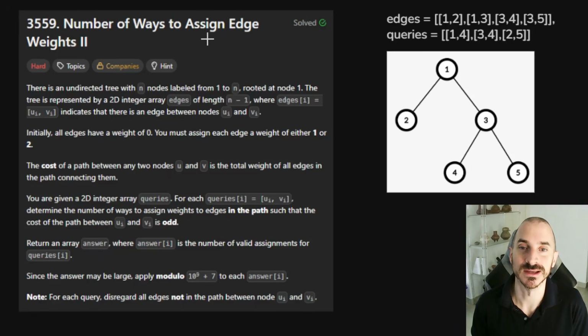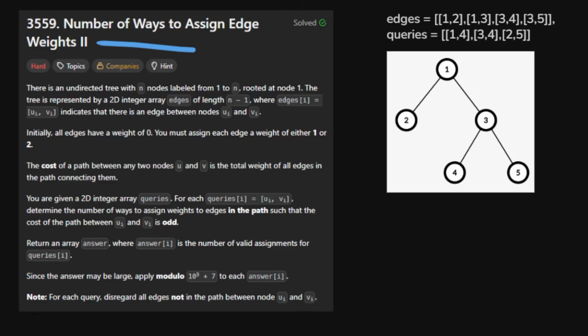Number of ways to assign edge weights 2. This is a reasonably hard problem that might become tricky, so next we will go step by step. If you haven't seen part 1 yet, I highly recommend you to watch that video first. It's on my channel. This is very similar to part 1.